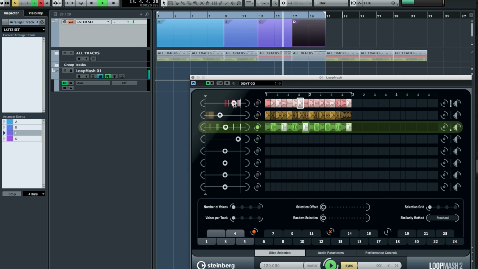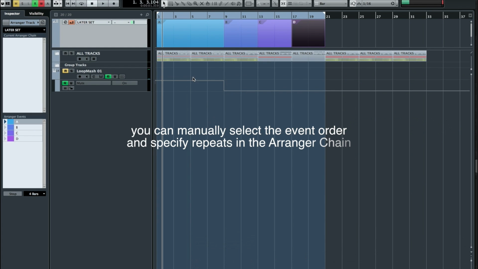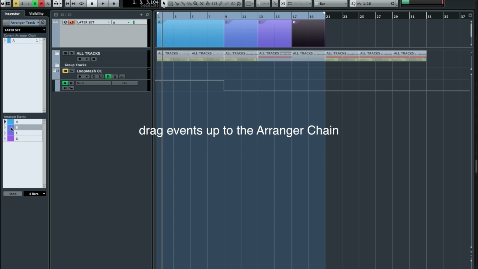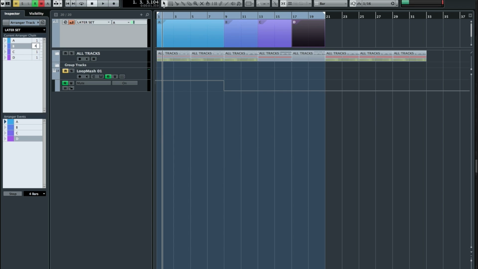But that's only the first part of the arranger track. We can manually select the order we want the arranger track to play in just by dragging segments up into the arranger chain. Specify how many times you want your events to be repeated. Your project automatically follows the arranger chain. It's still flexible. You can still change it on the go.